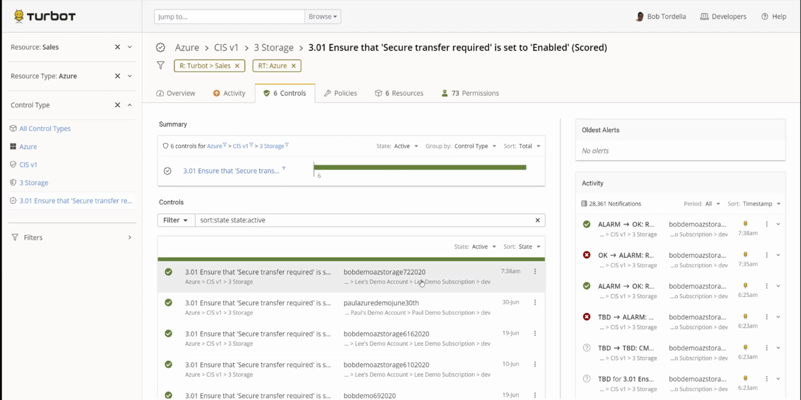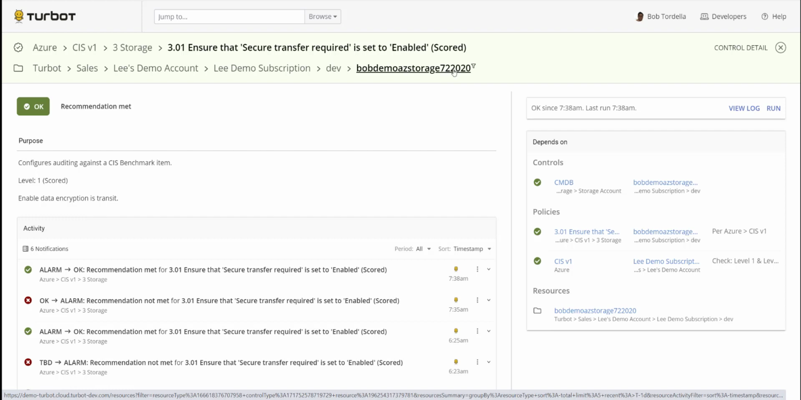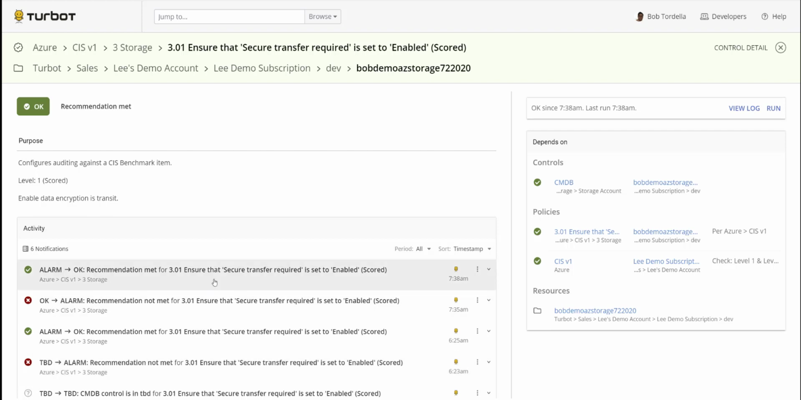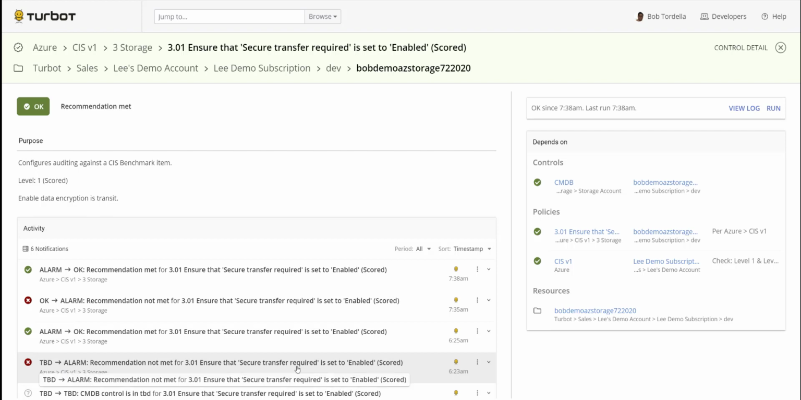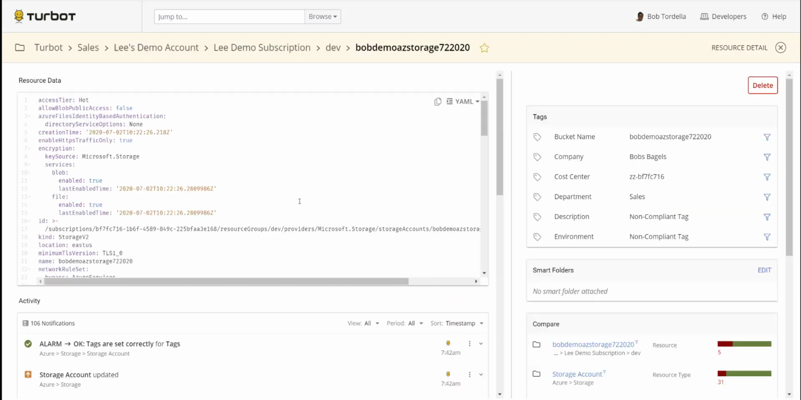And so here I could just drill down into one particular example where I had this Bob demo AZ storage just created on July 2nd, 2020. And so I could see the history of how that's been moving from when it first was created, and then it alarmed because encryption in transit wasn't in place. Turbot had alarmed and then moved it to OK because it corrected the issue. And so within Turbot, you can set policies that will prevent issues from happening, but also correct them in real time.